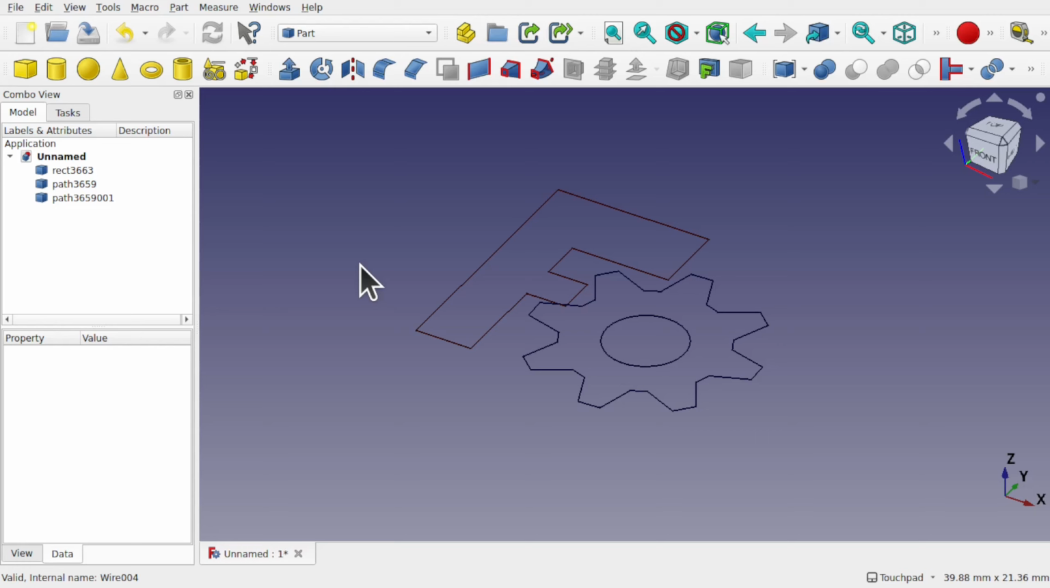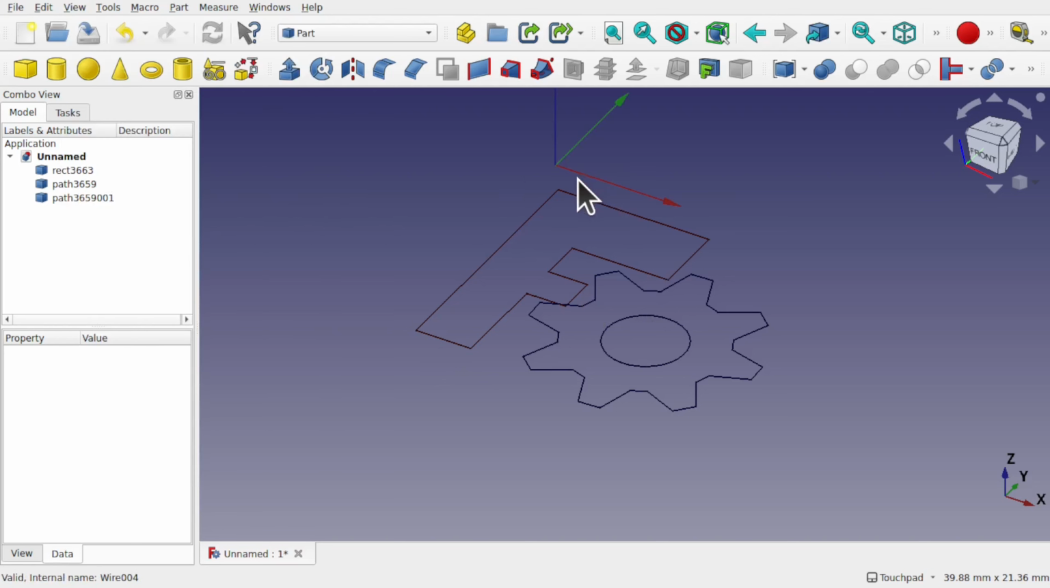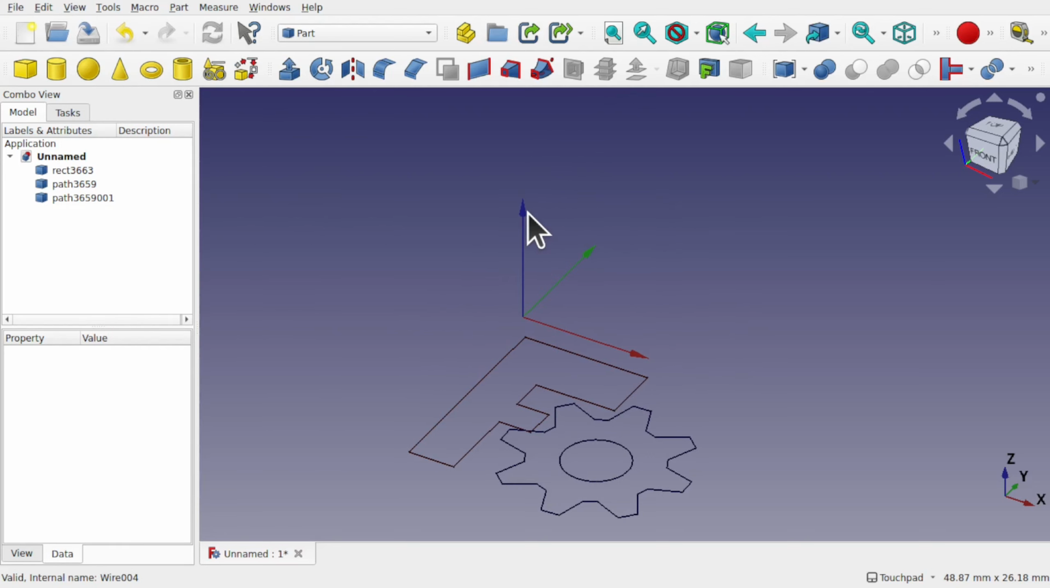And you'll find this problem in most SVGs, such as the ones that you design. And it's all to do with the point of origin, the X0, Y0, Z0 if you're in 3D space, of where this is set up. So if I come up to View and toggle Axis Cross, you can see that the point of origin, Z, X and Y at 0, 0, 0 is here.